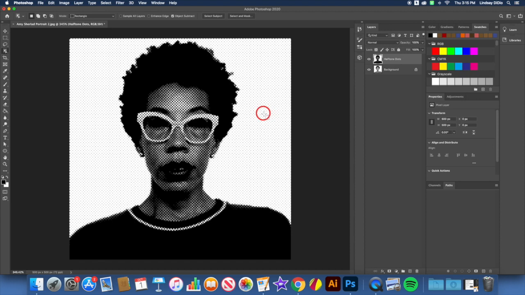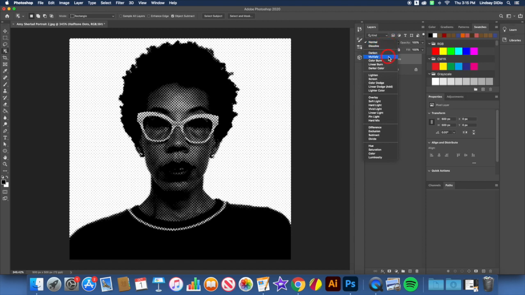Now, while on the same layer, change the blend mode to multiply. So in your Layers palette, we're going to click the layer options here where it says normal, and we're going to change that to multiply.